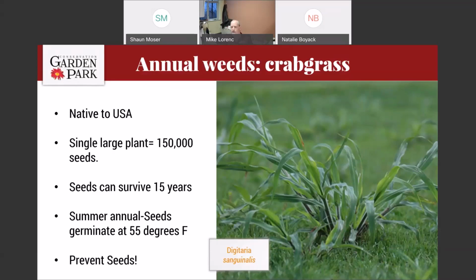If you've got a weedy grass growing in your lawn and it's growing right now, it is not crabgrass. Crabgrass won't germinate until the average temperatures are around 55 degrees, or right about the time the forsythia is blooming. So before that, it's going to be something a little more aggressive than crabgrass.